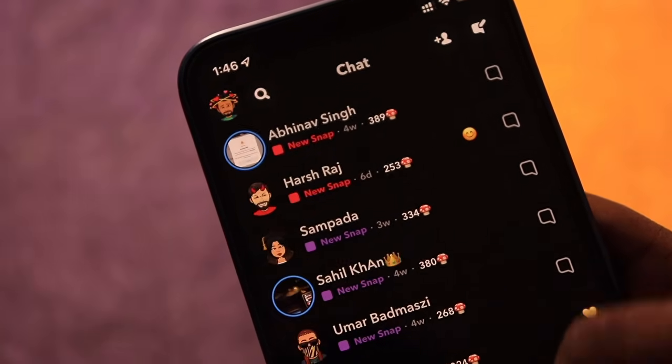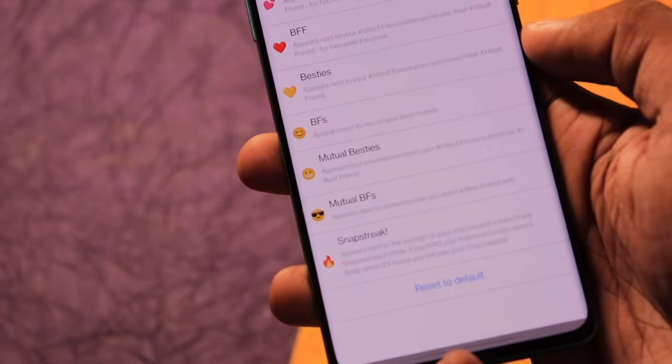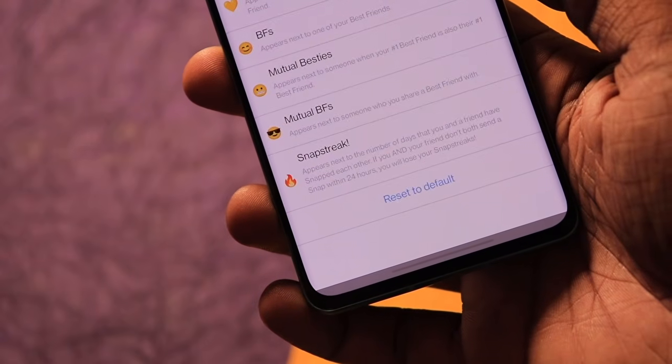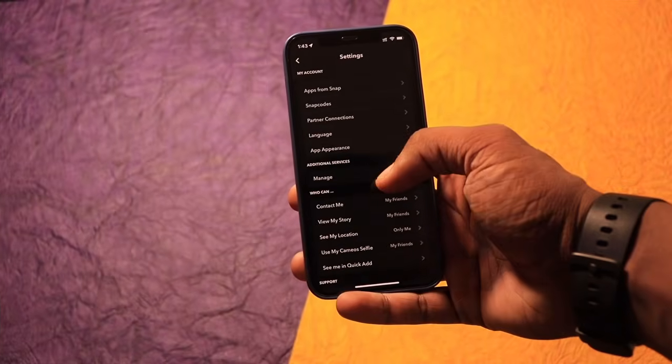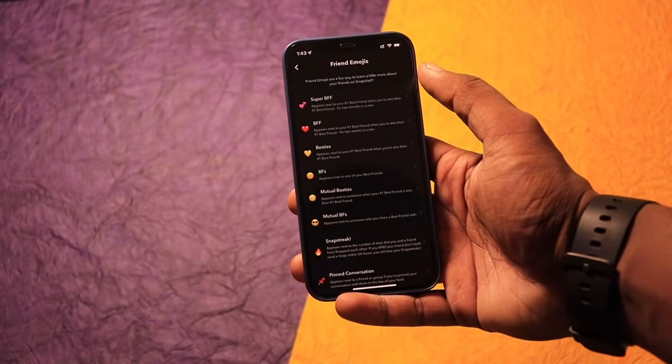Yes, you can do it by going into Snapchat settings, then browse a bit and you will see an option named Customize Emojis. Just click on that. Now from here you can change your snap streaks emoji to any other emoji you want. iOS users will find this option under Manage option.